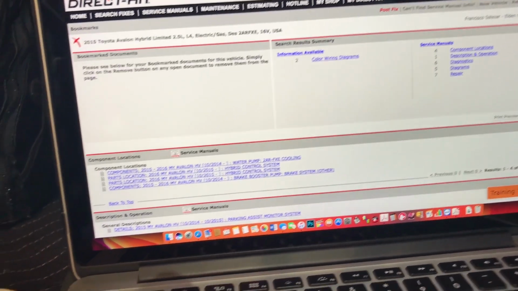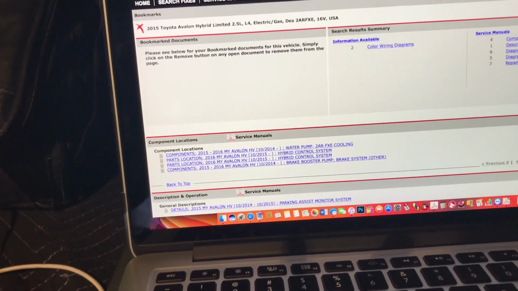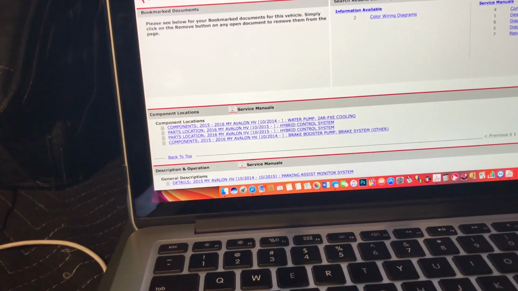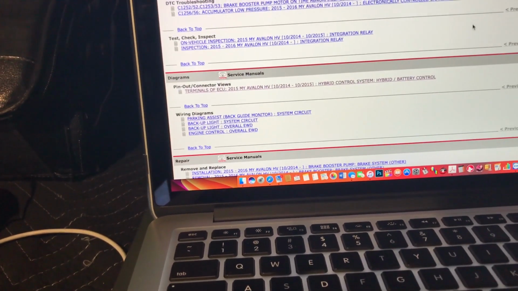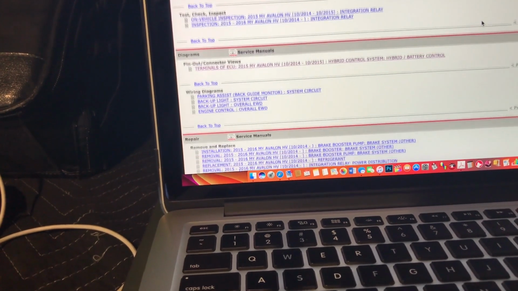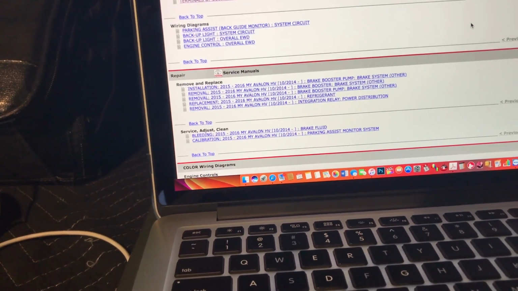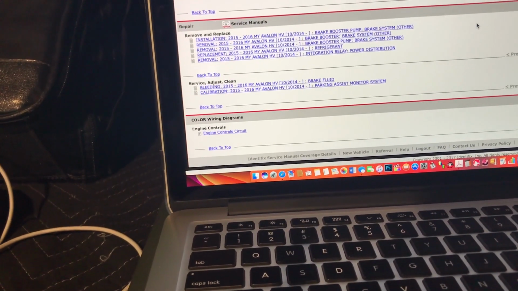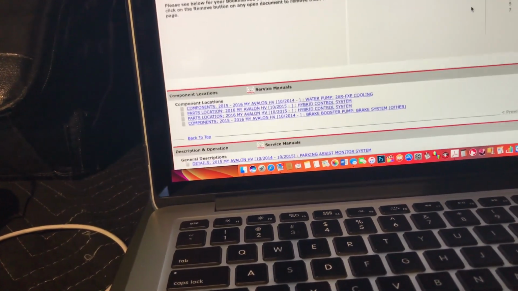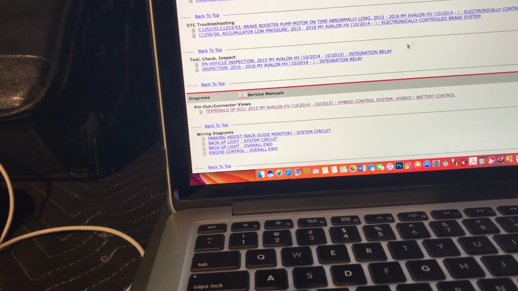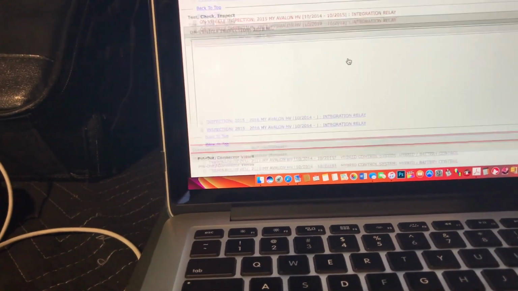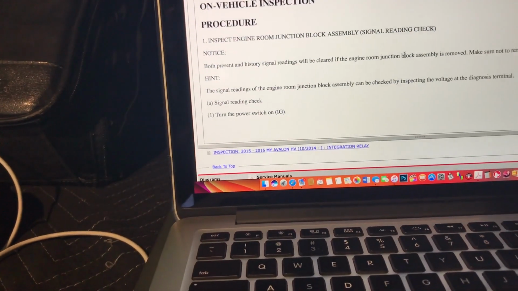Let's see, I always bookmark. I always try to bookmark all the stuff that I'm using. I guess I was already here. Let me see, parking assist, remote installation, no. Oh, integration relay, tech right here. Let's see if this is the one.